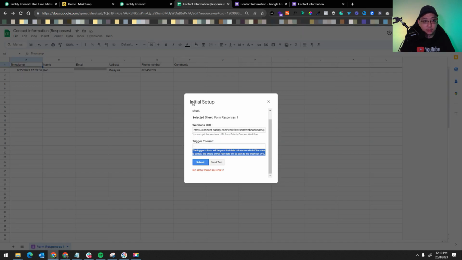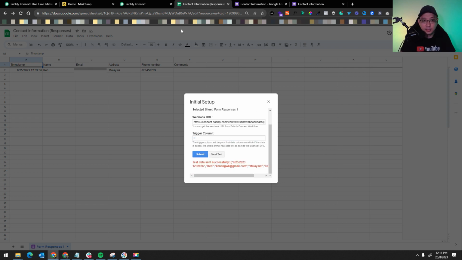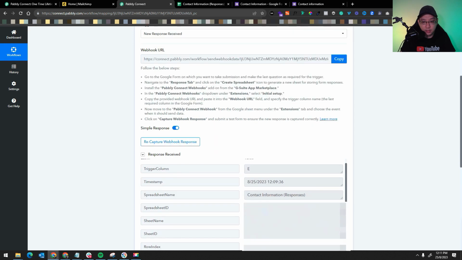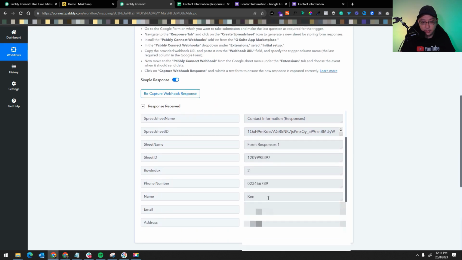So this is to be safe. The last required column, I think, is E. So let's put E, and then just send test. So this cannot be empty. Now it's sent. You can see here, it already captured all the information: the name, phone number, everything.